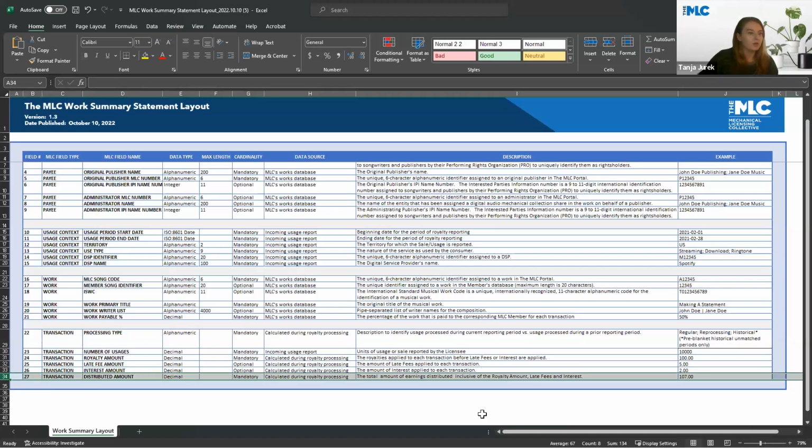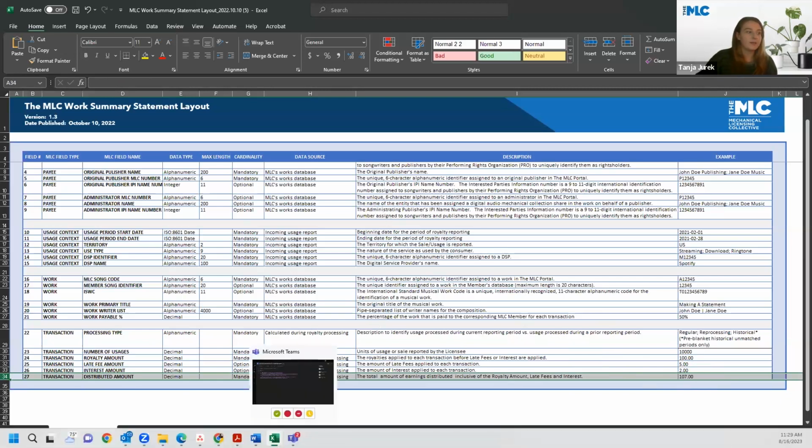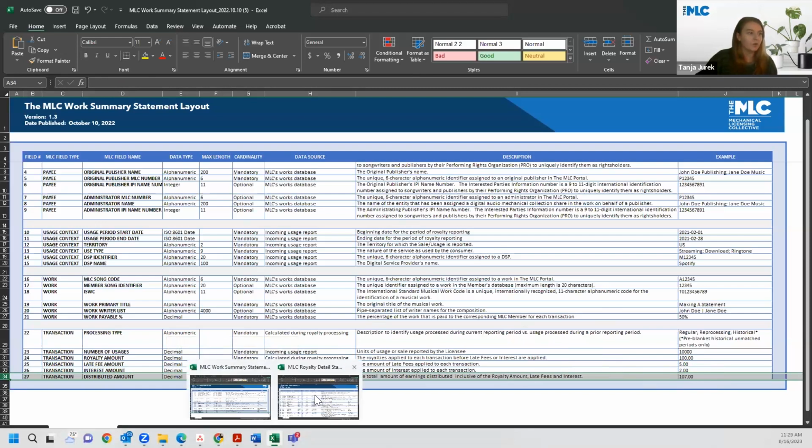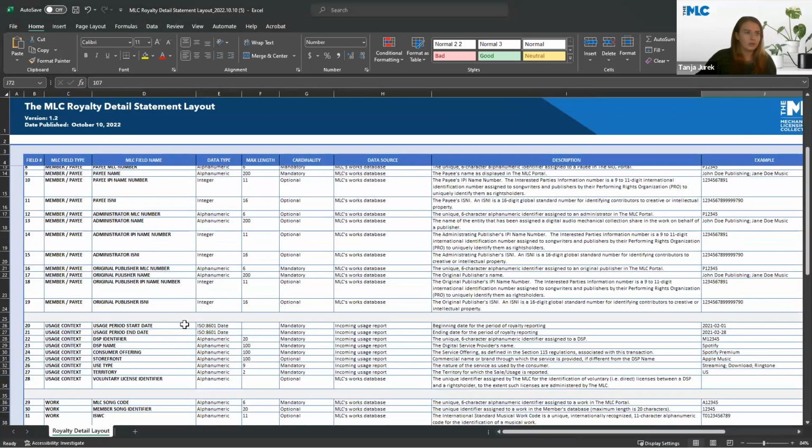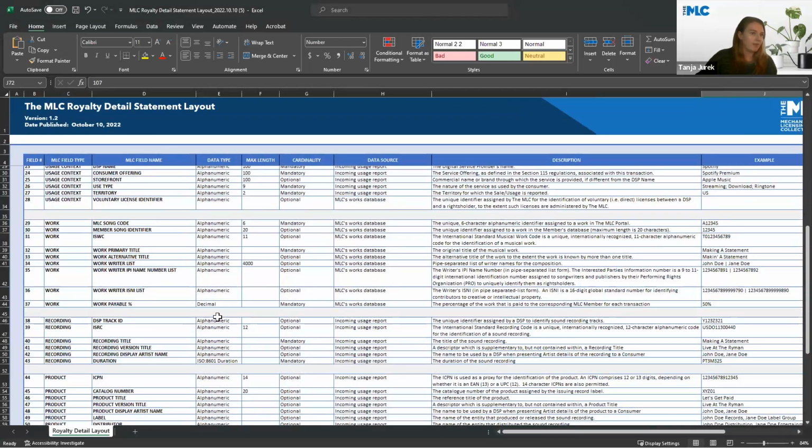So this is the final section where you'll see, after all the calculations have been done, the amount of money that you are being paid out for. So if you are just quickly wanting to see what you're getting paid down to a work level, just based on the separate songs, this is a quicker and shorter way to get that information. And then the statement that we previously looked at, the royalty detail statement, will have a lot more granular information here. And then finally, the amount that you're getting paid at the bottom as well.